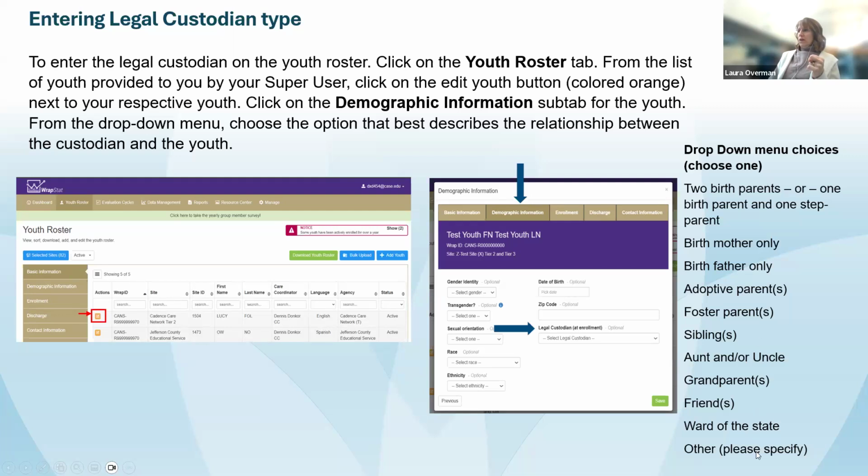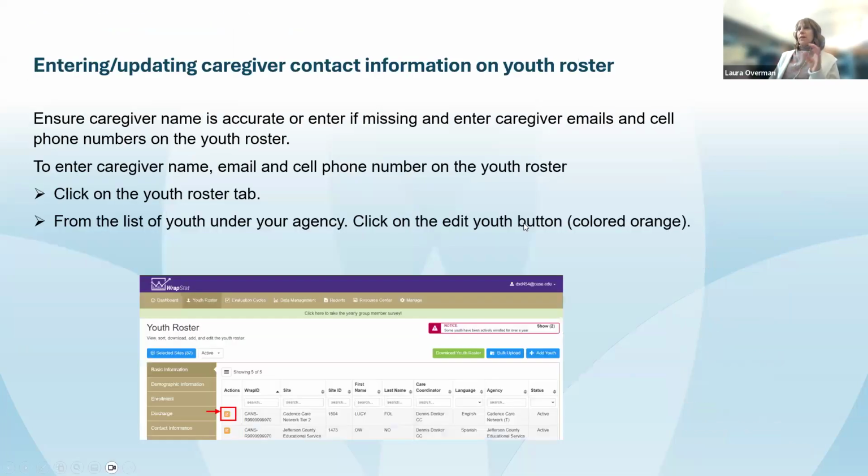If none of these apply, then click other, and then you would enter in what the other is. But we don't get that from the Aetna data. That's why we're asking you to do it. And then the crucial part is entering the caregiver contact information and updating it if it changes over time.